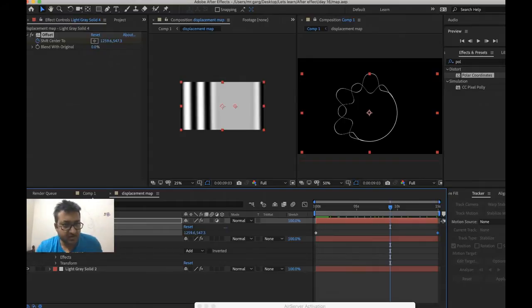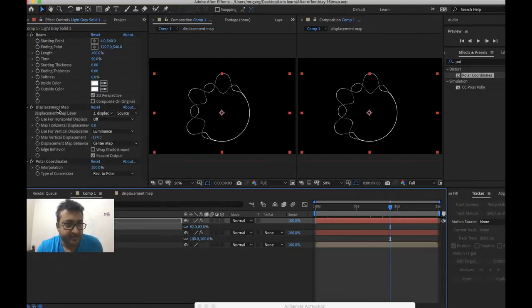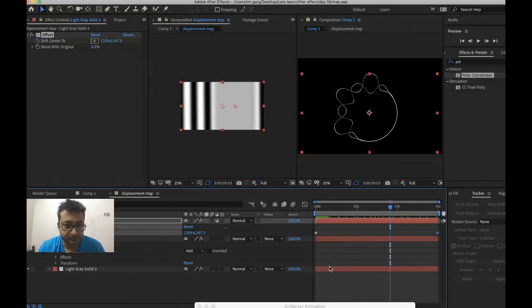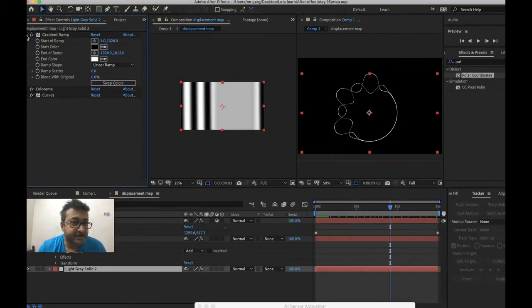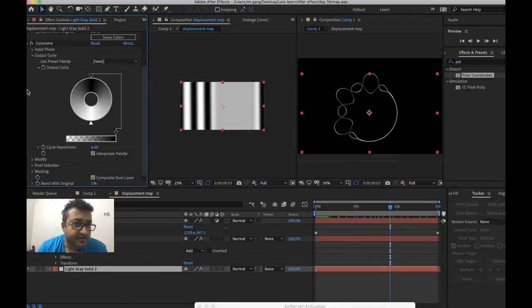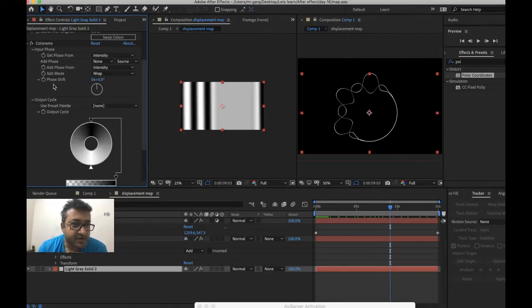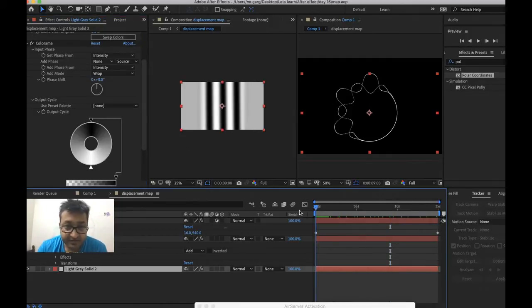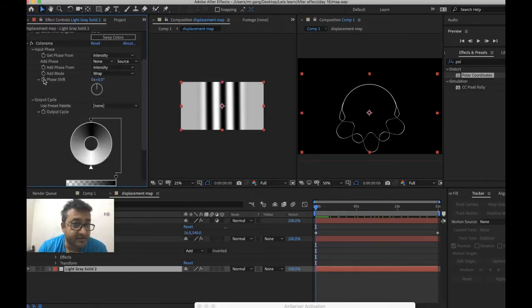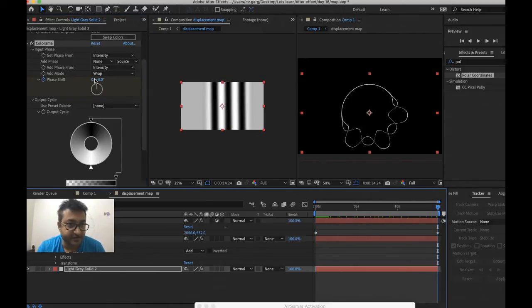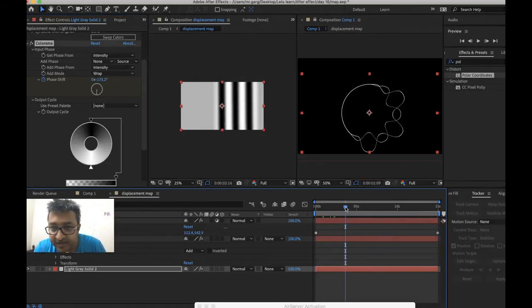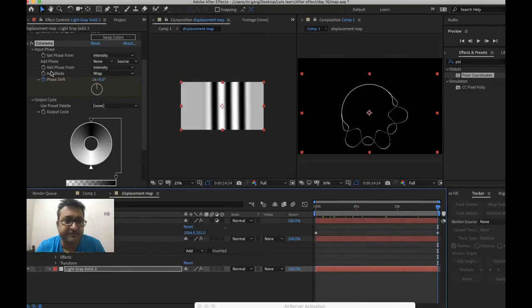Okay. Now let's try to go to our gradient and you can see one option here which says phase shift. So what we will do is we will make the reverse key of this phase shift. So for example, let's do it -2. So what happens is, let's do it now.